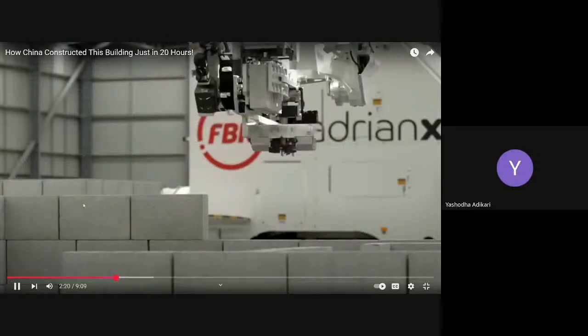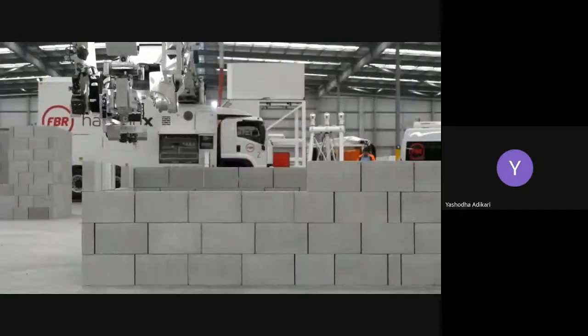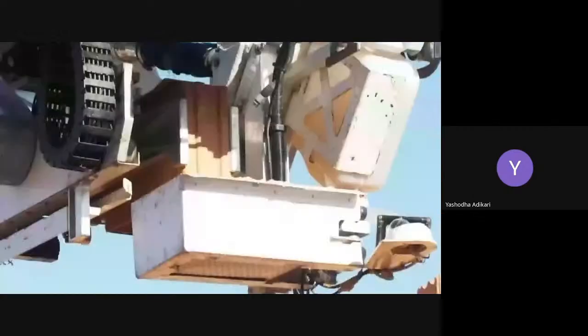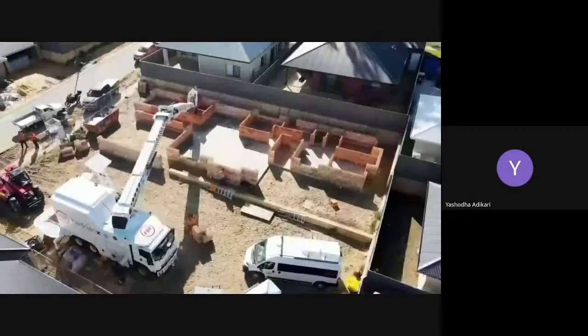That's a whopping 1,500 to 2,000 bricks in a single shift. Imagine the possibilities. This robotic wonder is outperforming traditional bricklayers by leaps and bounds. While a skilled bricklayer lays around 500 bricks in the same time frame, the Hadrian X is proving to be an unstoppable force in the world of construction.